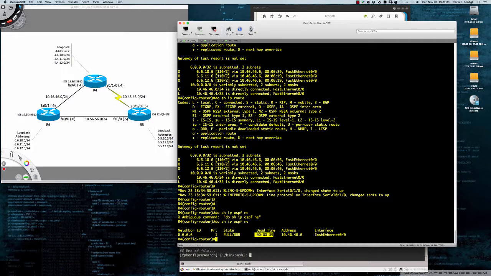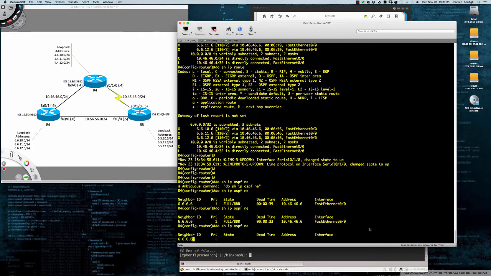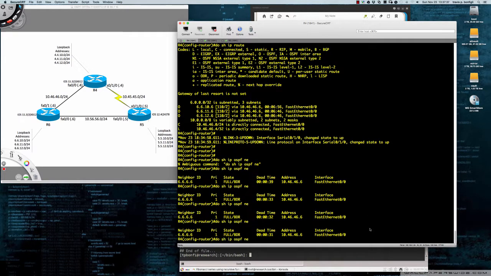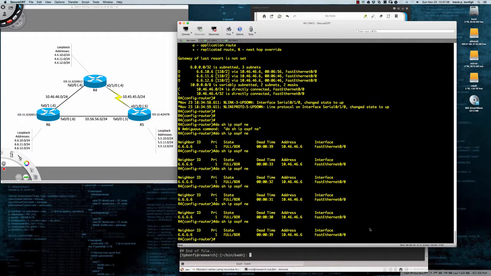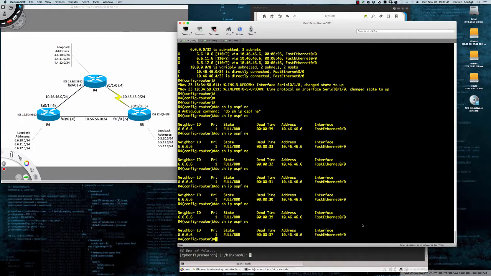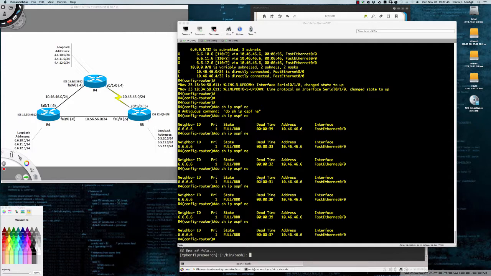The dead time, you should never see that go below, as I'm running the command, it should never drop below 30 seconds. Because there you go. So what you would anticipate to see, remember the dead time, this is 4 times the hello. And let me pull up the pin here.